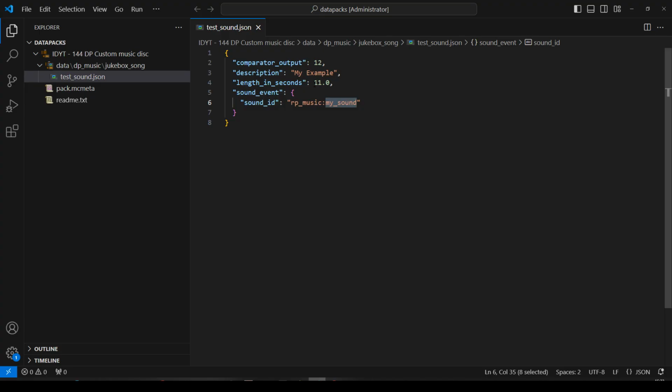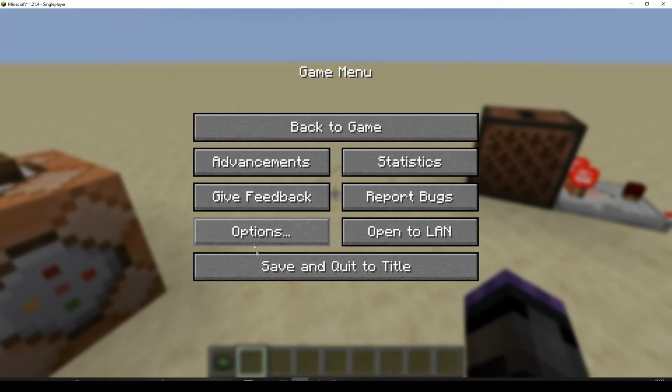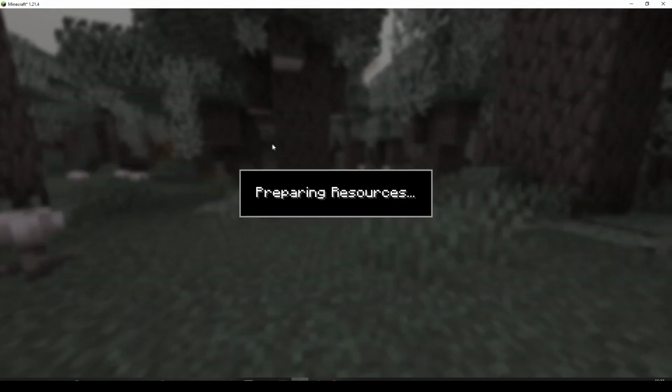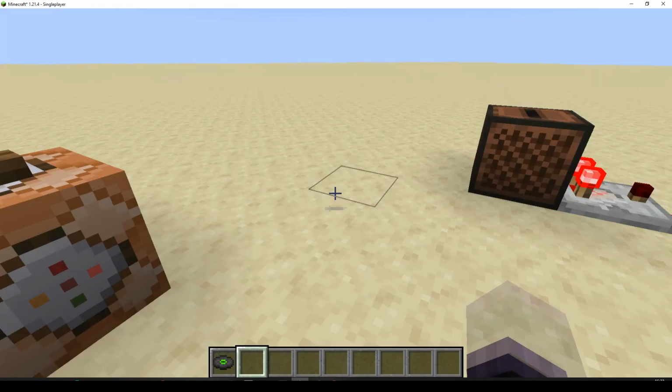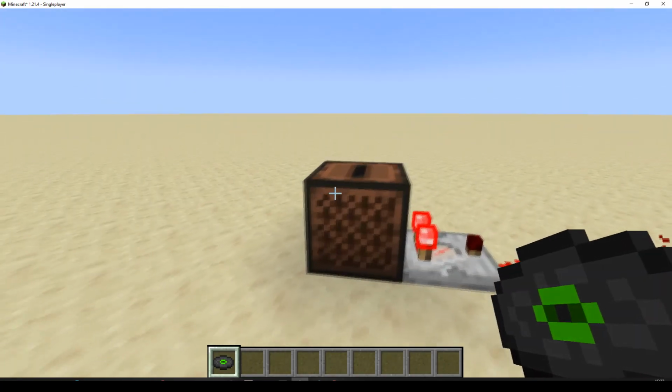Let's just check our length in seconds has worked. Now before, it cut off sort of halfway through. But if we do a reload, and we do have to do a world reload for that, and let's put the disk in. Don't think we need a new disk.